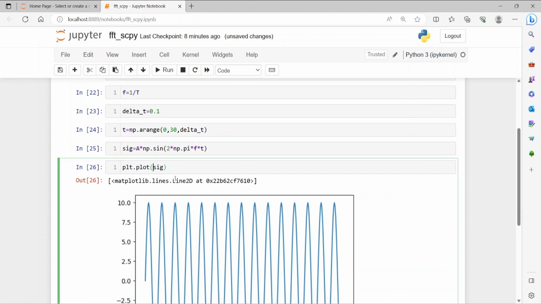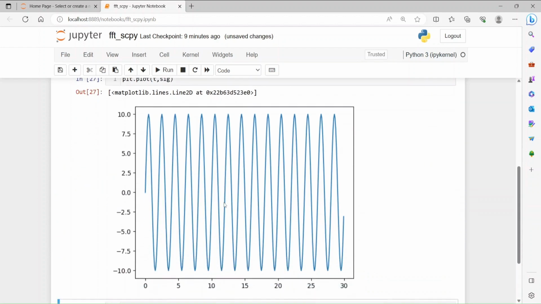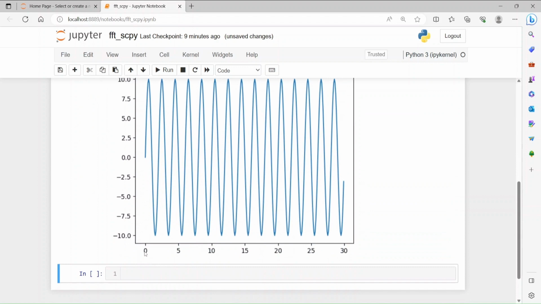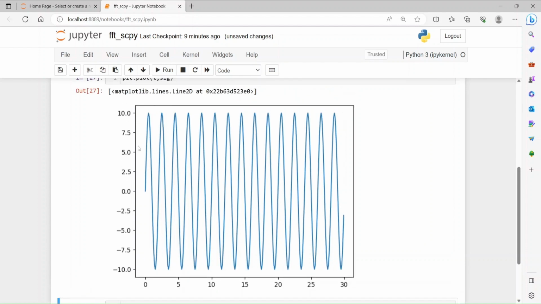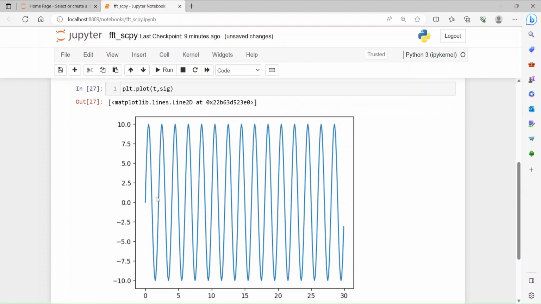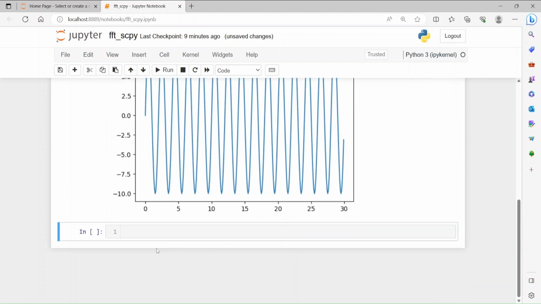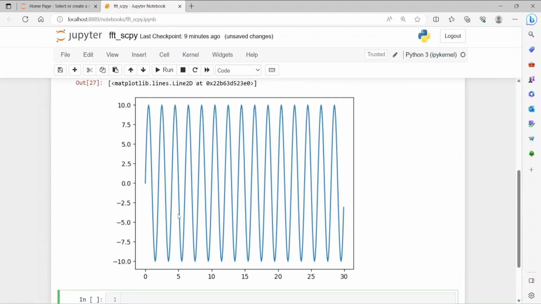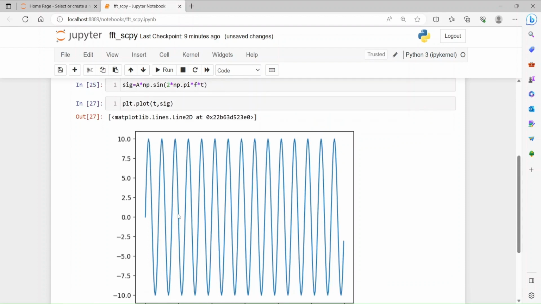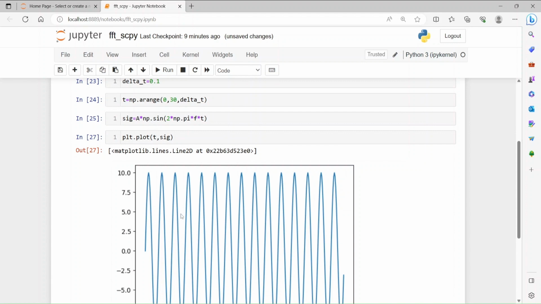plotting. So we need to have x-axis t, and then the signal will be on y. So let's run it, and you can see our time duration goes from 0 to 30. You can call it 30 seconds. And then you have the amplitude, which goes from 10 to -10. Okay, now what we need to do is add some noise to the signal, and I'm planning to extract the signal from the noise by doing the FFT. So let's get into that.